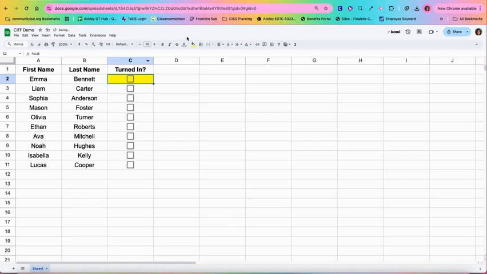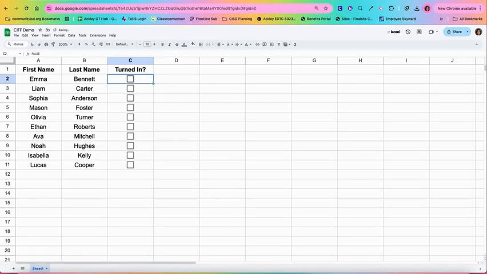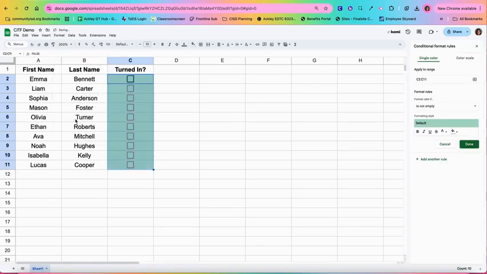That's pretty boring as well. And you can adjust the font color. And I like that, but I don't want to have to do that every single time. So I'm going to use conditional formatting using a formula so that it will change it for me automatically when checked. So first I'm going to highlight these cells, click on Format, and Conditional Formatting.